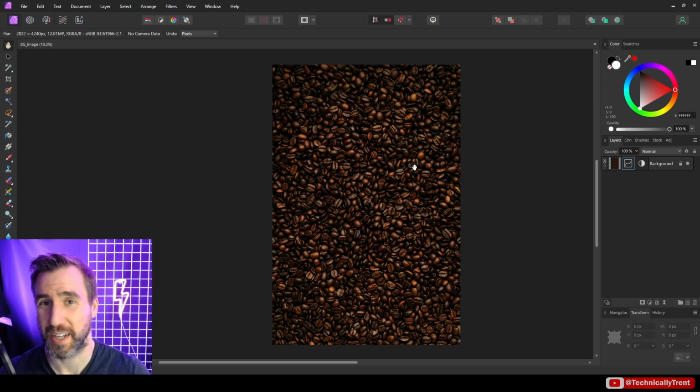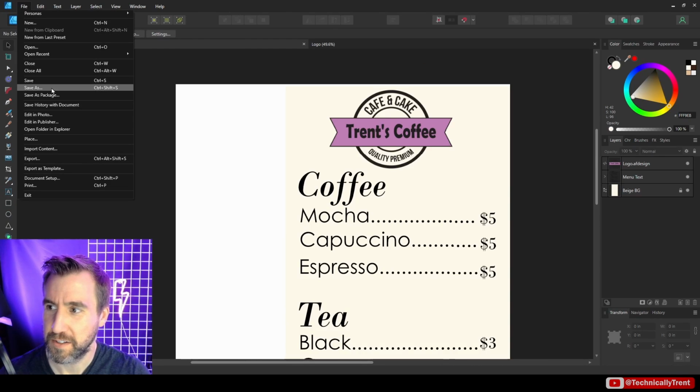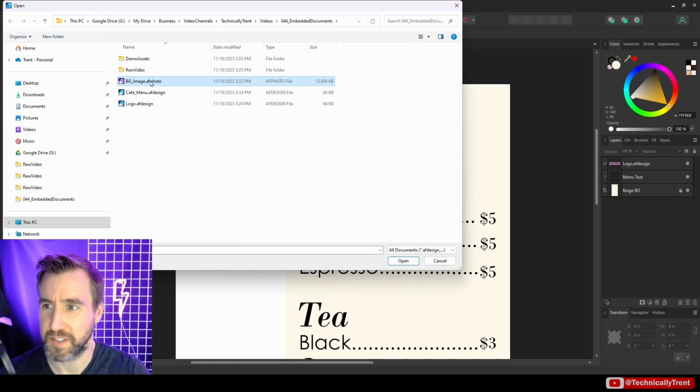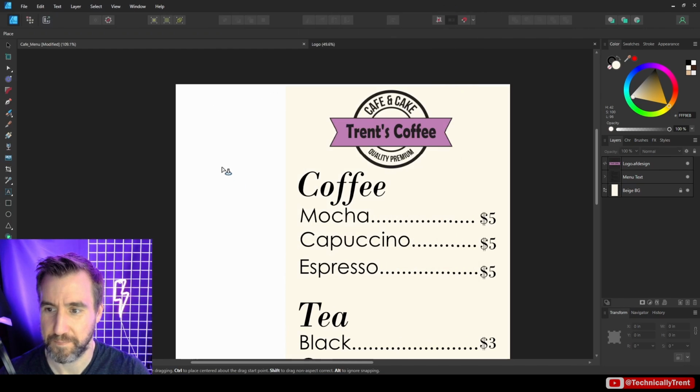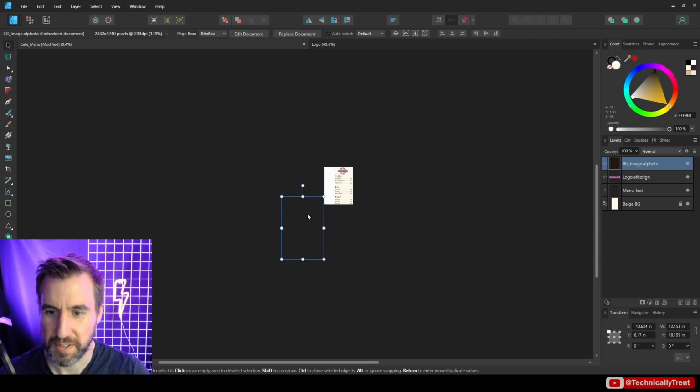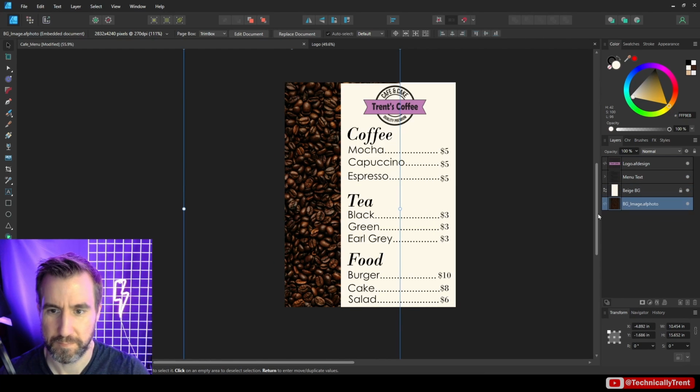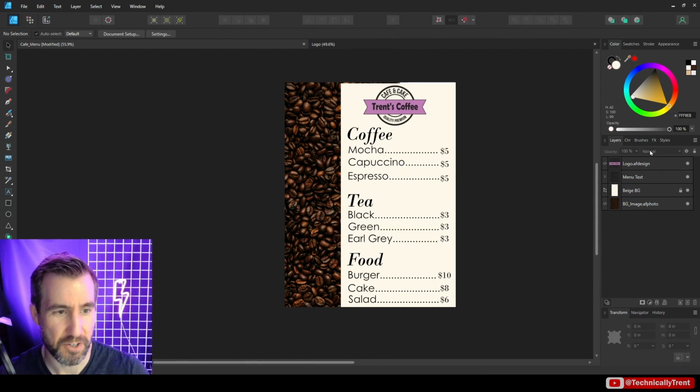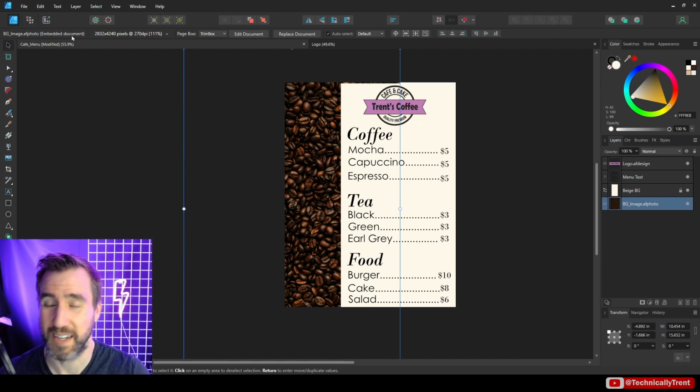Now I'm not just limited to putting in Affinity Designer documents, I can also put in Affinity Photo documents. So here I have this photo of some coffee beans, and you can see I am in Affinity Photo now. Let me go back to Affinity Designer. I'll do File, Place, and I'll place this BG image, that's the file I was looking at. And again, it's pretty big. Let me resize it and I'll put it in the background.